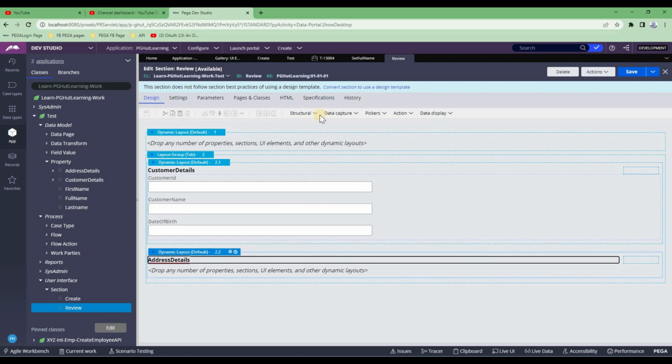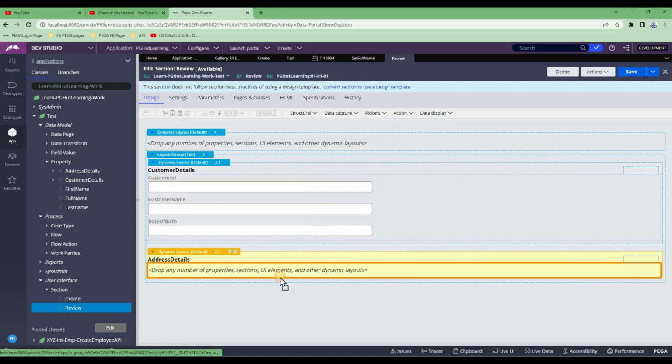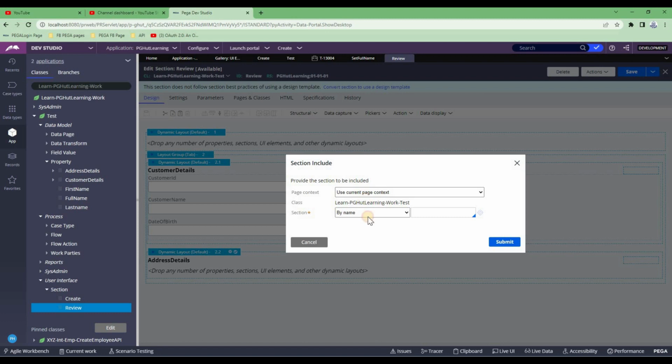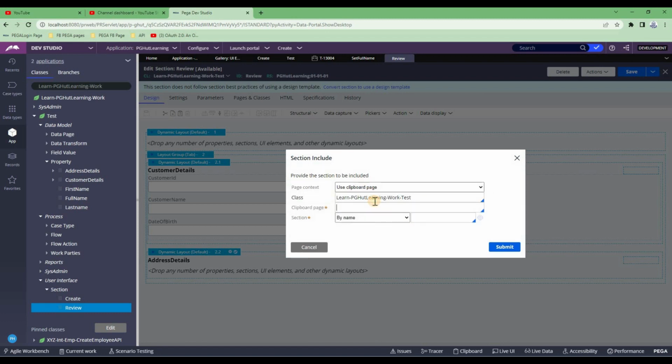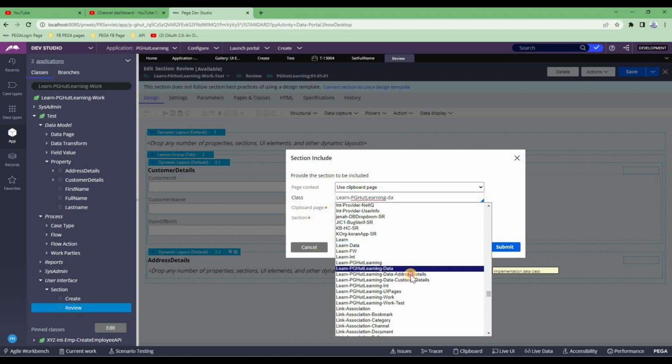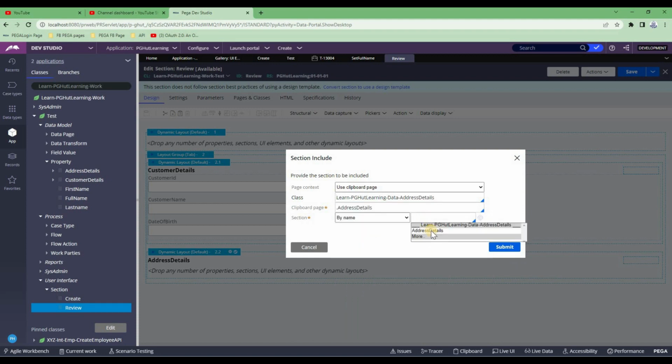Similarly for address detail, get another embedded section here. Okay, and here by use clipboard paste, use address detail, and instead of work hyphen text, go for data hyphen address detail, as we have done the other one. Now let's choose the section address detail and do a submit.